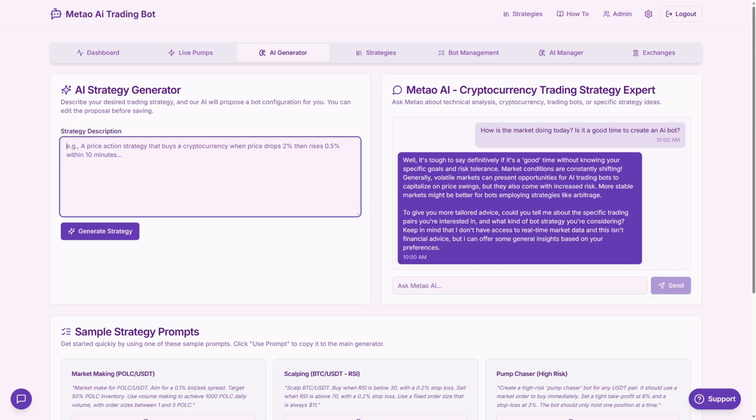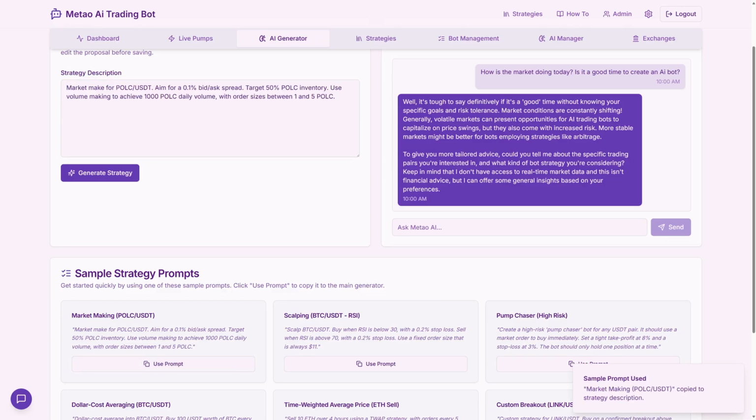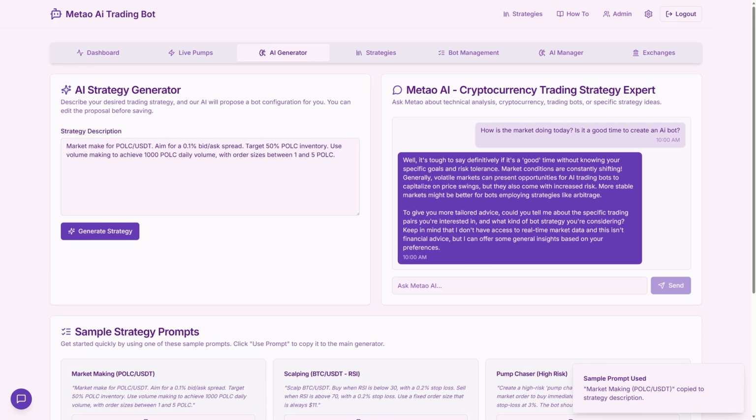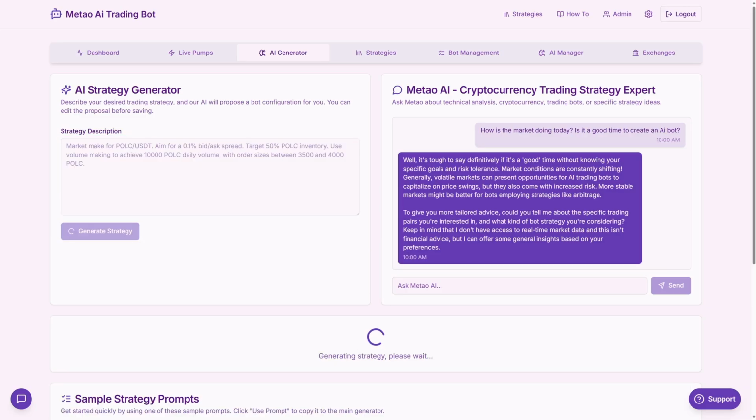All right. So to be quick, let's just create a market making Polk USDT strategy. This is the one that we're interested in making right now. You click here and it will use that prompt. You can of course make your own prompt, but let's use this one. I want to use half of my Polk inventory. I want to have a 10,000 Polk daily volume. This is the overall daily volume of Polk in that exchange. And I want my sales to be from 3,500 to 4,000 Polk.